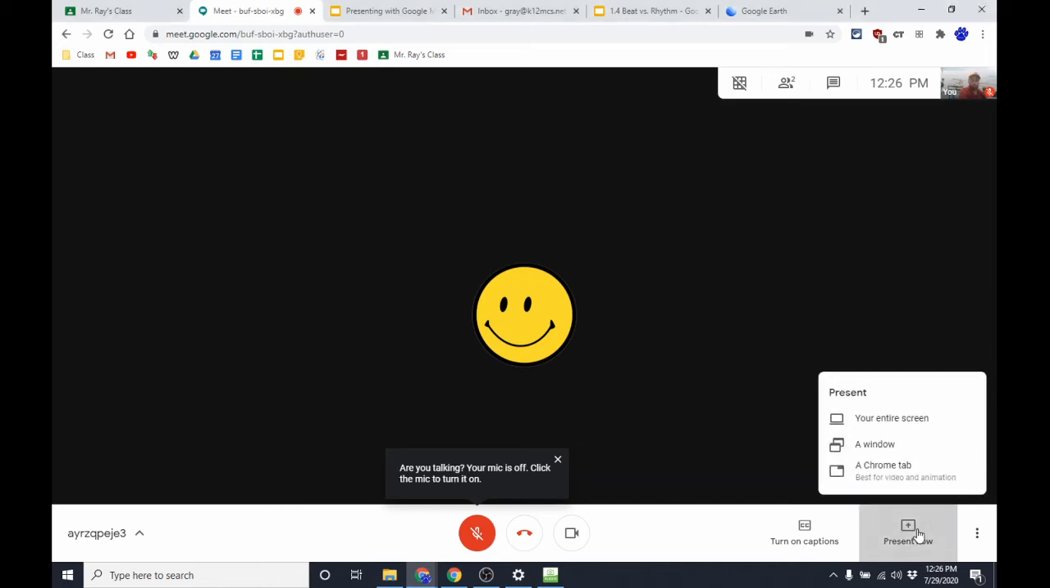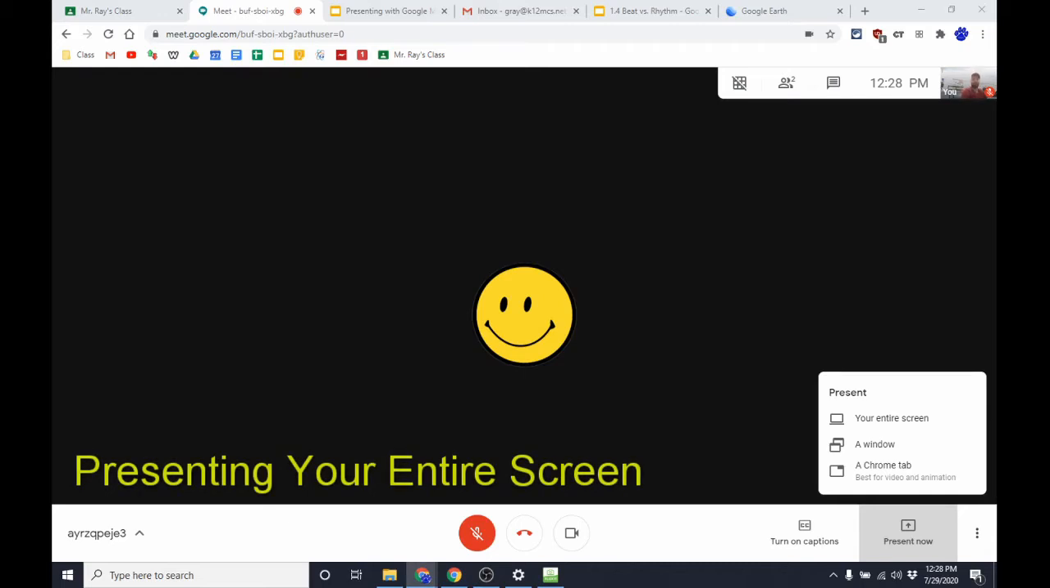Click here, and you'll be given three options: present your entire screen, present a window, or present a Chrome tab. There are advantages and disadvantages to each selection, so let's take a look at each one. First, if we choose your entire screen, we are choosing to present our entire screen to our virtual students.